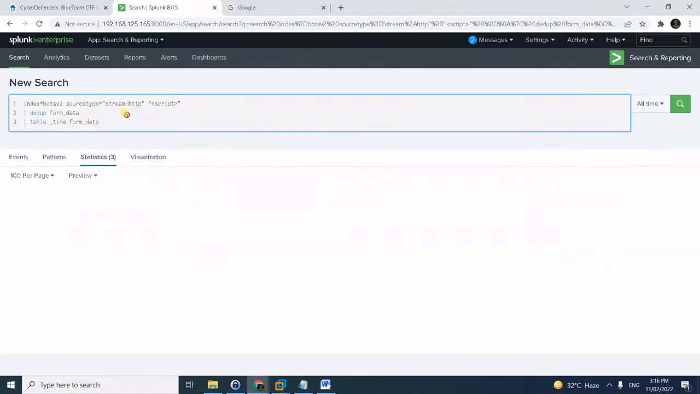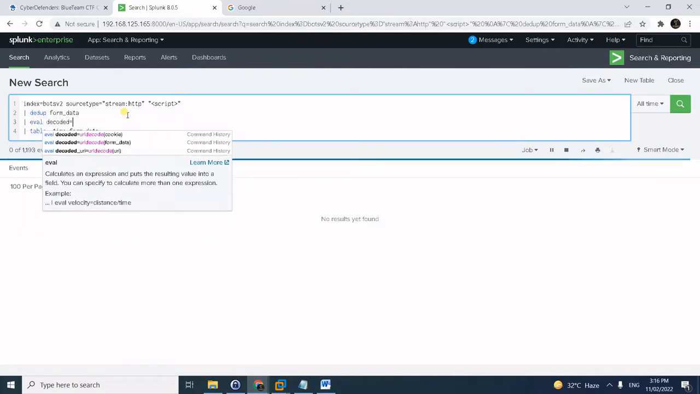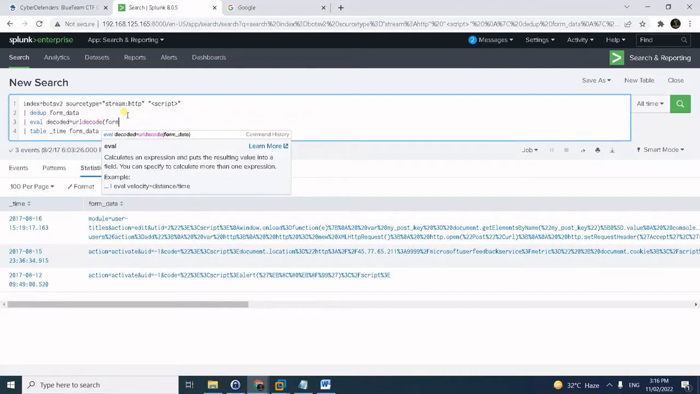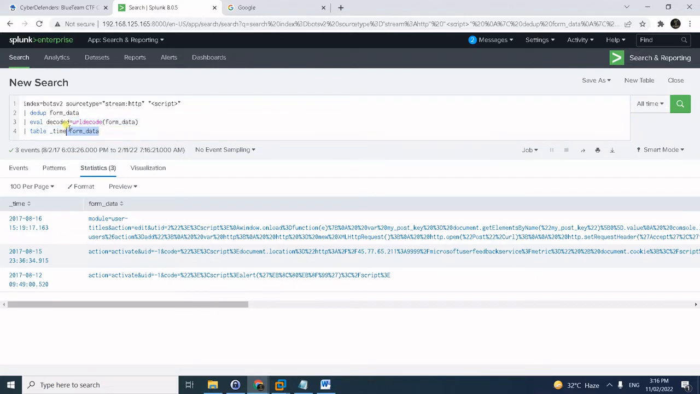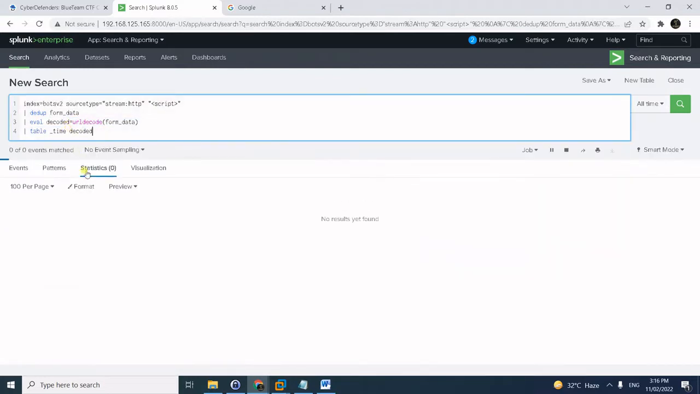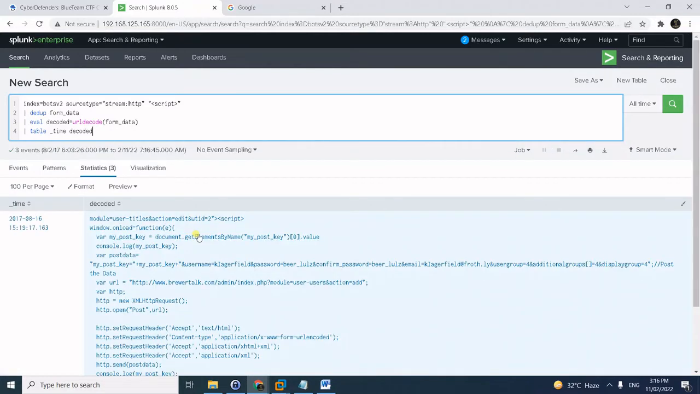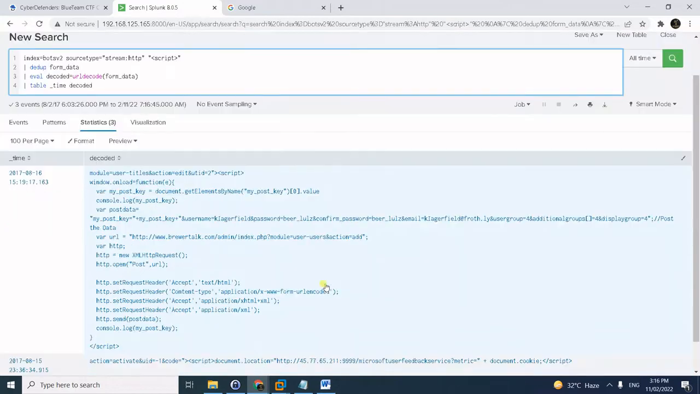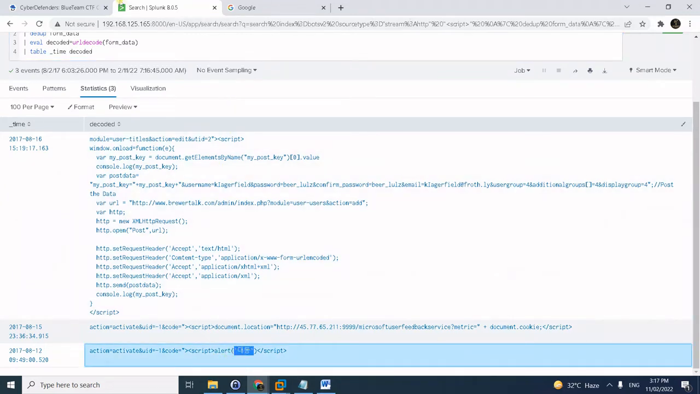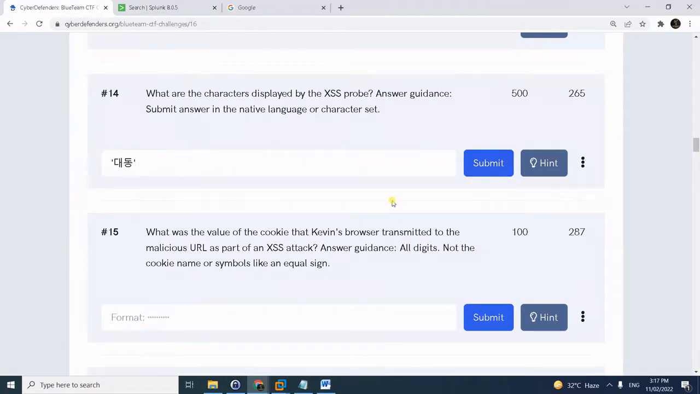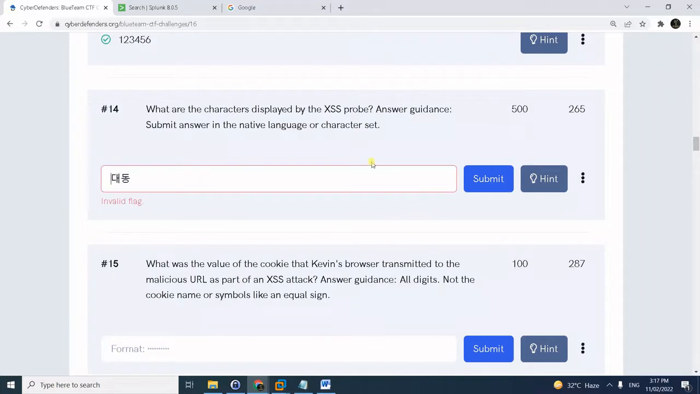So to do that, let's add eval decoded URL decode on data table. Then replace it with the decoded data. Okay, now it's decoded, so let's search for that payload. As you can see here, the payload is this one. That's your answer. Remove the code.